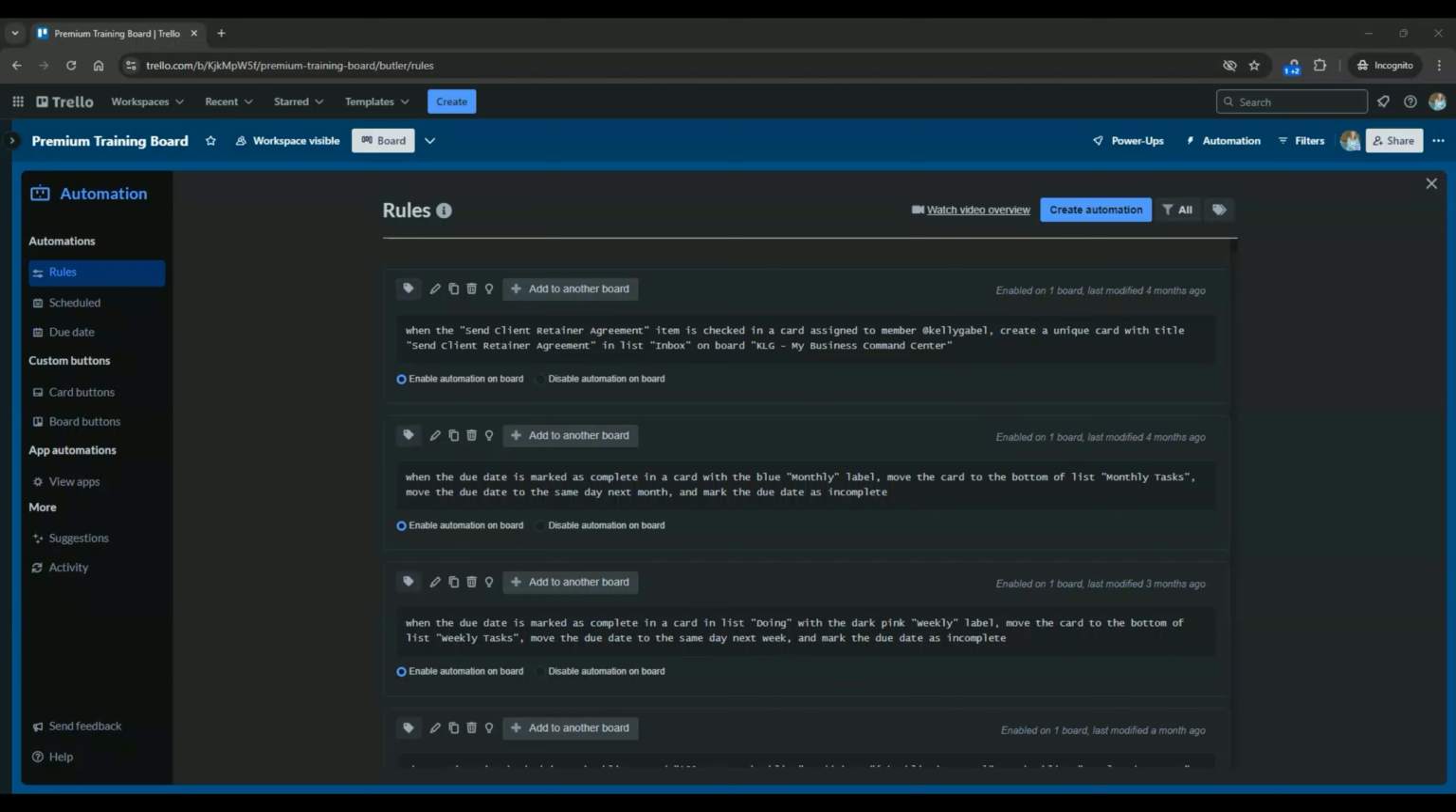And just in case you don't already know why you would want to use automation, especially as a solopreneur, it's because it's going to take care of all of those repetitive, monotonous tasks that are sucking up your day right now. Just the same as if you had a team or even a VA, Trello can act as a VA for you, handling a lot of those repetitive tasks so that you don't have to.